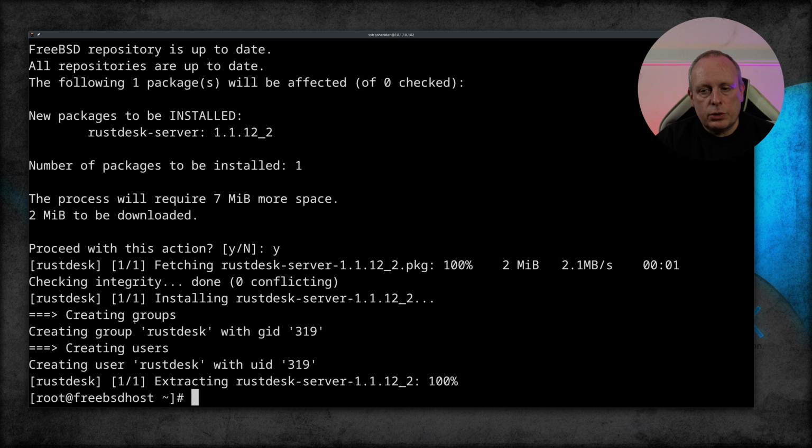So you'll notice it's also created a group called rustdesk, and it's created a user called rustdesk. So we're not going to be running as root anyway. The services will be running as rustdesk. Moving on, we need to tell RustDesk to start when the system boots. So when our jail starts, we want RustDesk to start straight away.